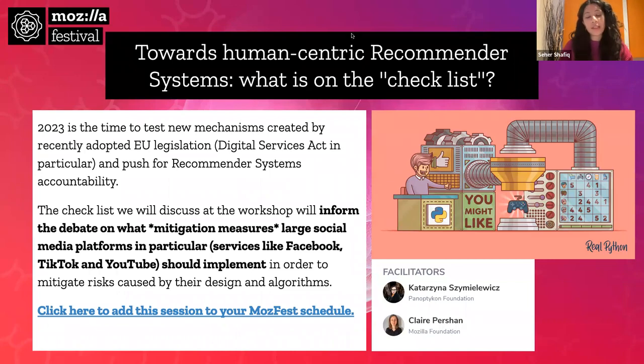Recommender systems. So if you're interested in platform accountability, this is an interactive workshop where you'll be able to inform mitigation measures that will be shared with social media platforms, and they will be encouraged to implement those.